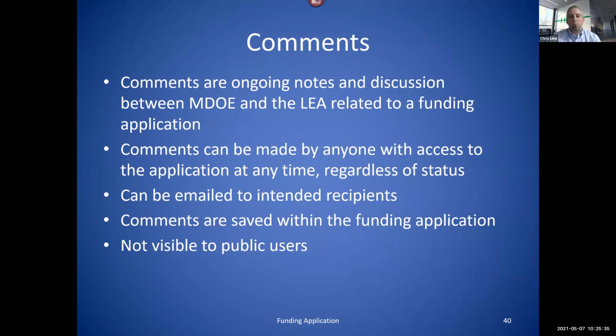They can be made by anyone with access to the application, regardless of the status. So as we talked about, the application, when they submit it, gets locked down. So you couldn't go in and change the budget when the application is locked, but you could go in and enter a comment, because a lot of times, if you're reviewing an application for a district, you may not want to return it to them and say, hey, you need to redo this. You might just want a clarification.